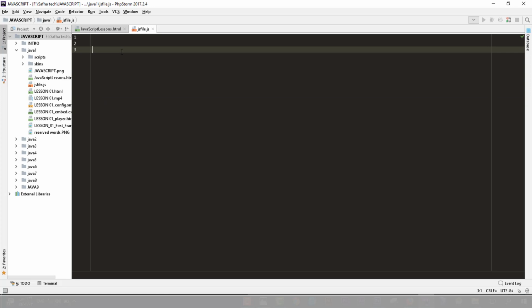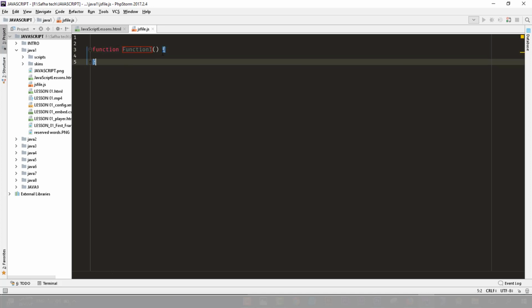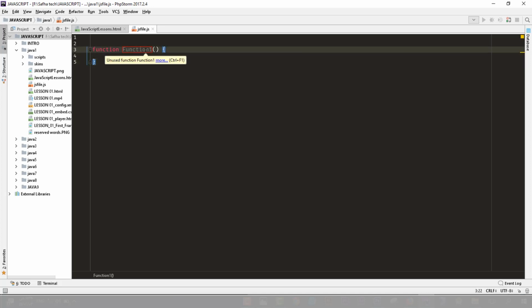So first of all, to create a function, you write the function word, in small letters, okay? Then you write the parenthesis and the block. Then you write the name of the function. I will say function1.